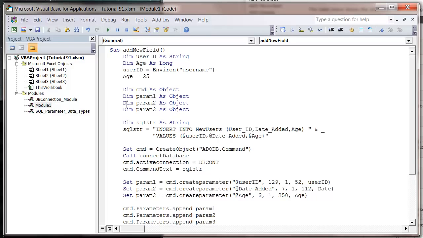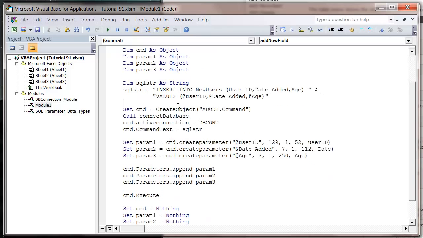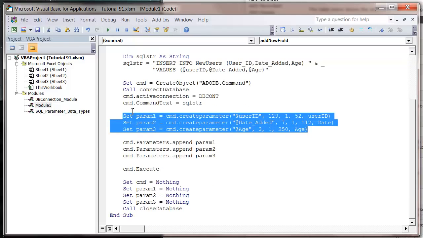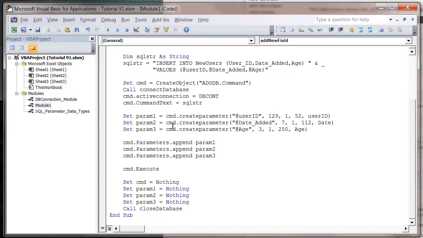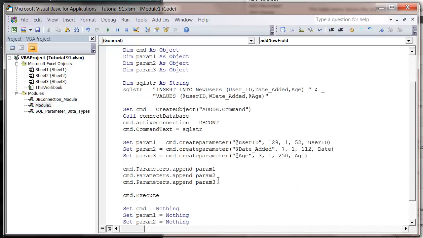Just to recap, you create an SQL command using your parameters with @ at the start of them to signify them. Don't need to worry about apostrophes, hashtags, or any of that. You then create your command object and assign the database connection to it, and you also assign your SQL query to it. We then set up our different parameters using our parameter data type number in here, and then we append them to our database as such. Then we just execute our command, and then we shut everything down. And that is the entirety of our code.